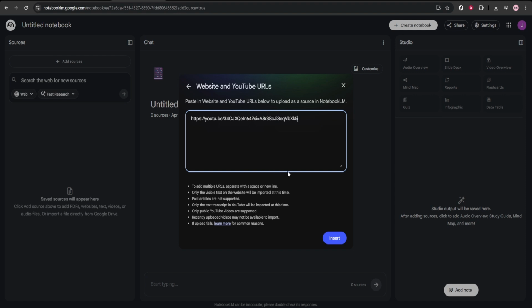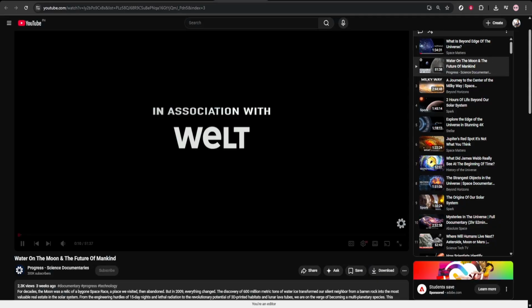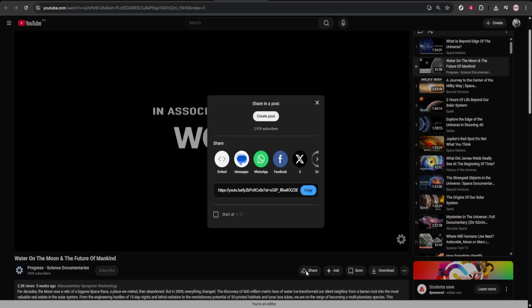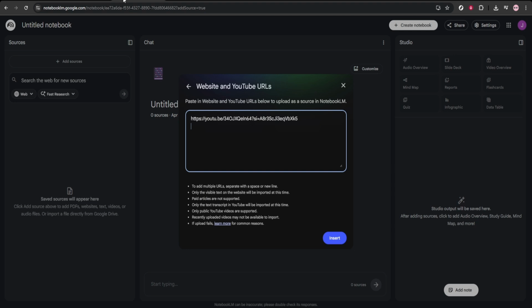In Notebook LM, click the plus button to add source, choose link, paste one video link, and add it. Then repeat for the rest of your links. The key to making this feel fast is momentum. Add links in one focused session.